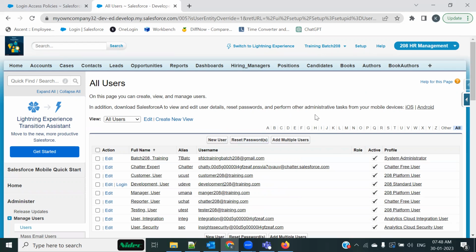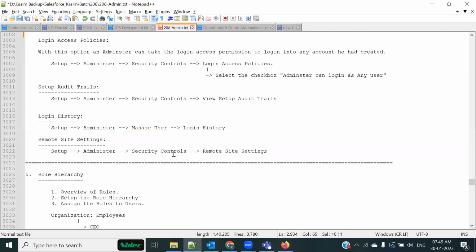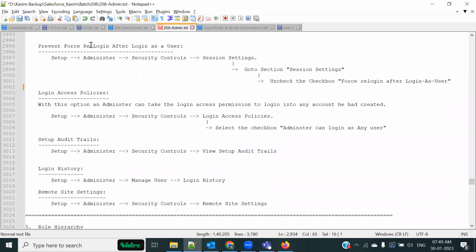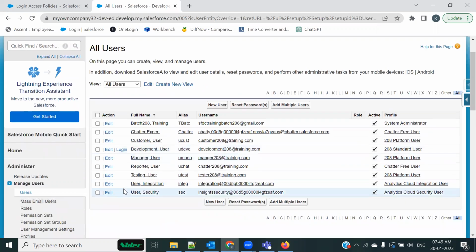Why? Because in the session settings you made those changes. Force re-login after login as a user. This was a checkbox which we have unchecked. This is the reason why we are not getting logged out when I make a logout from someone else's account. So this was something we have studied.